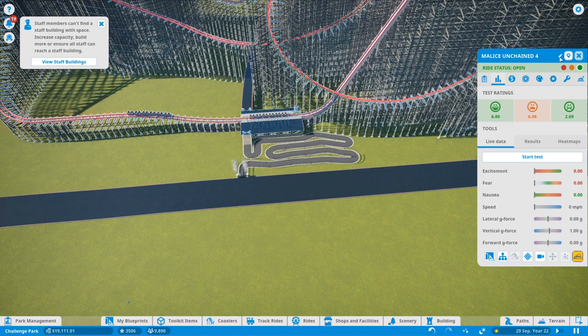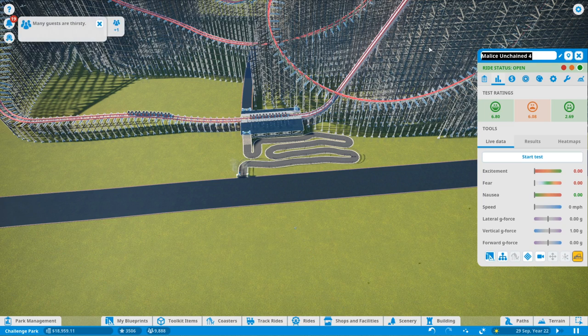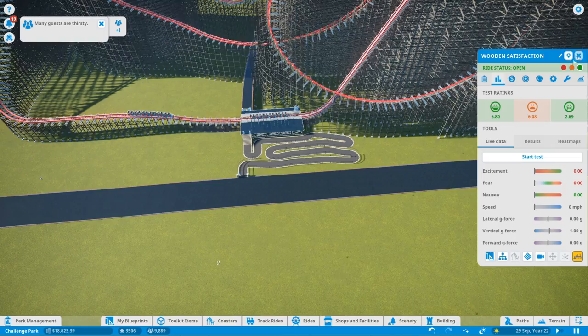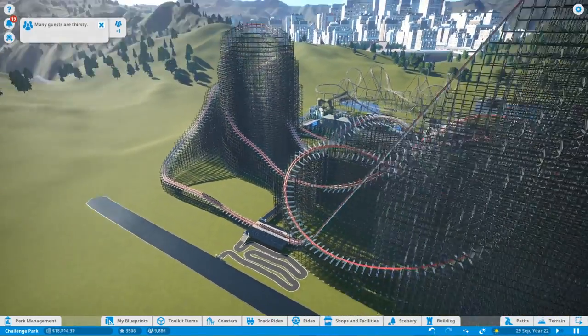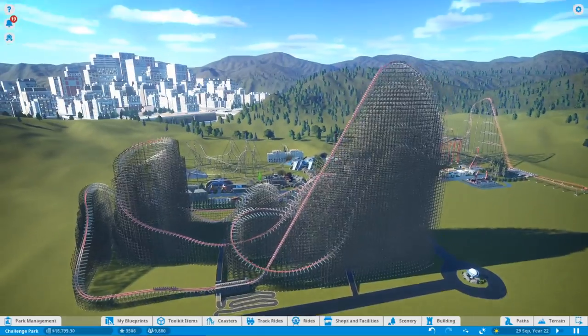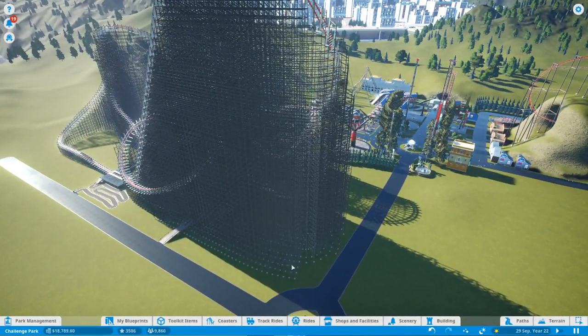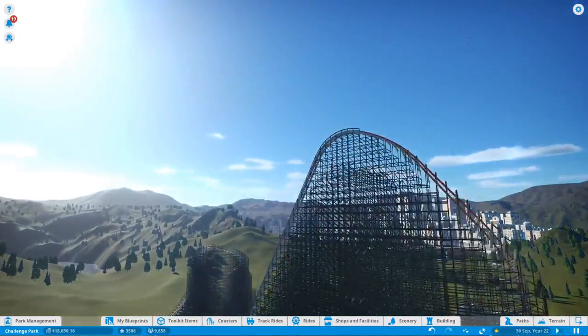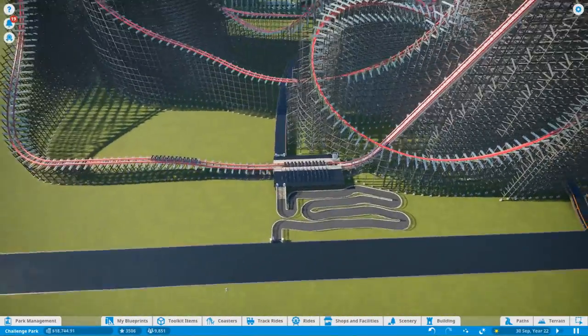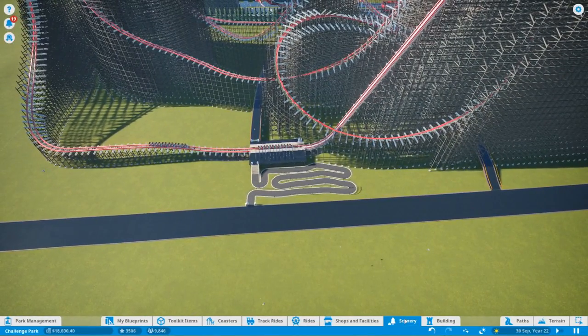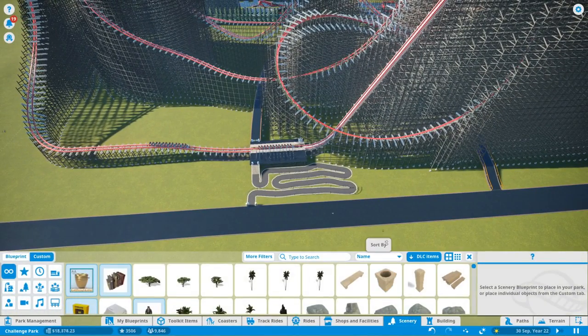So, welcome to the park, new people. We're gonna call this bad boy Wooden Satisfaction. I don't know. But yeah, I really like this. The only thing that bothers me a little bit about it is this bit with all the constructing pillars. But yeah, I guess that's just what we're gonna roll with. We'll just add some scenery and we'll get the final touches done and then we'll look at the final result.